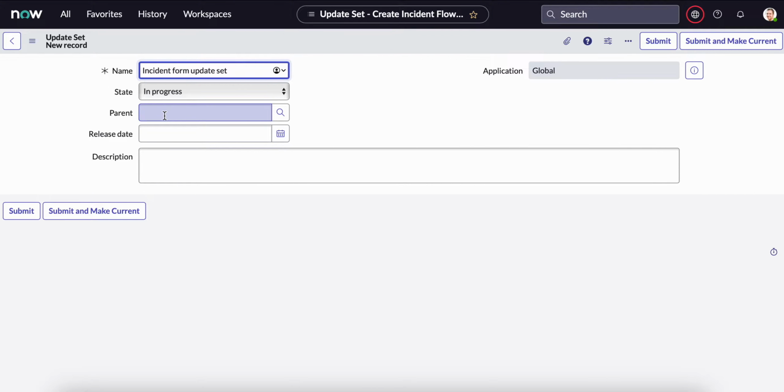The parent, we will discuss this later. You can put a description in there, and you also have to be careful with the application. If you want your update set to be in a different application, you will go here and select the application, let's say Agent Workspace. You will click that, and then this would say Agent Workspace, and you will create the update set. So be careful with what scope you're in before you start. So let's go ahead and submit and make current.